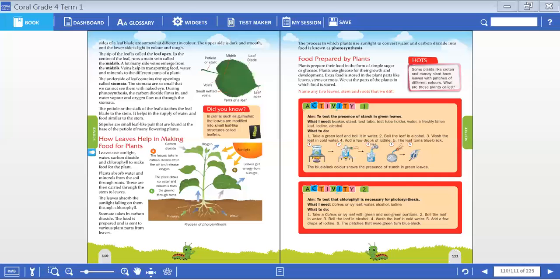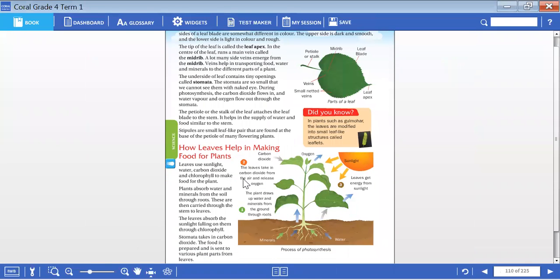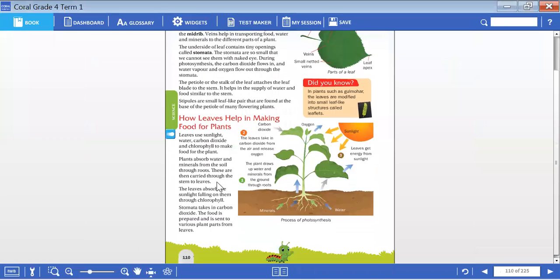Yesterday or in the previous classes, we came to know that the leaves are the kitchen of the plant. They themselves prepare the food with the help of air, water, and sunlight. So today, let's see how the leaves help in making food for plants. In page number 110, you can see how leaves help in making food for plants.